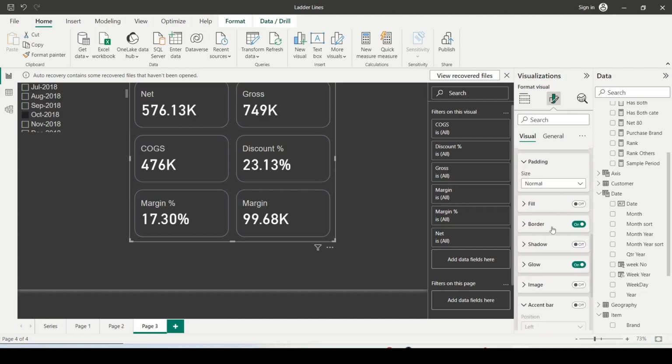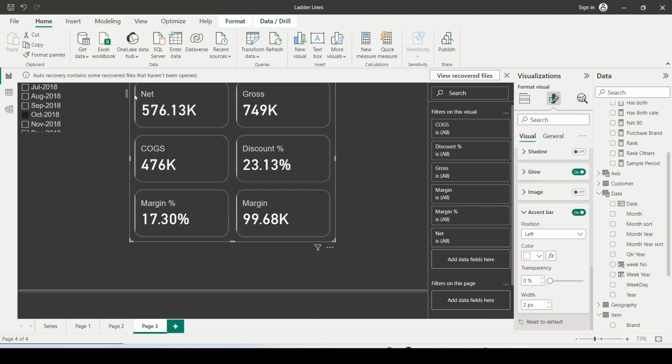Now the accent bar is something which you should explore. So there is a bar which is coming here before it, if you can notice. So there is a bar here actually. That's what we call the accent bar. Then again, there is an option for the accent bar itself. Now there is a color. Let's make it, let's say, orange color.